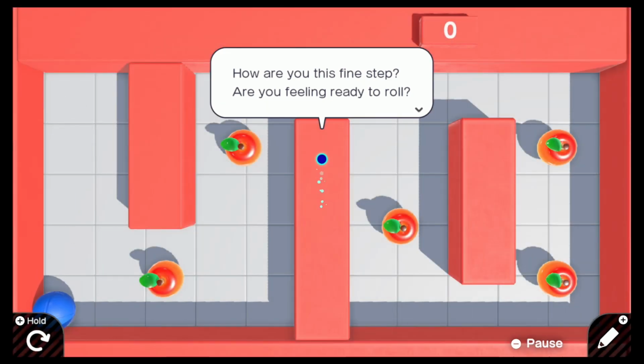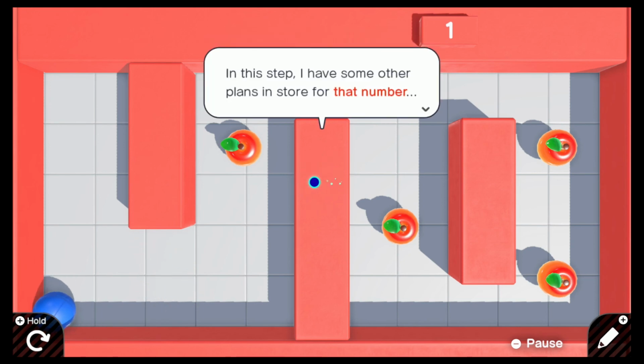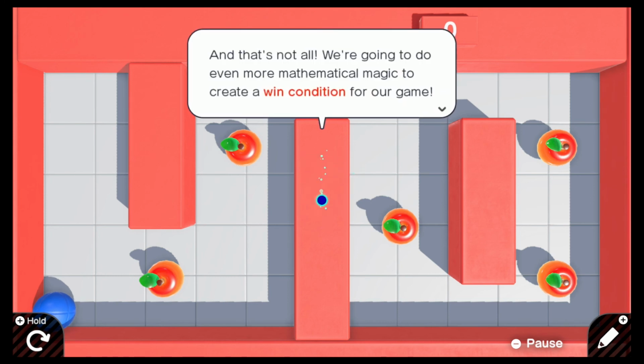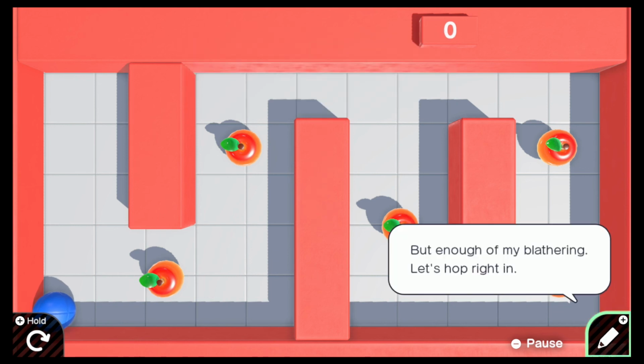How are you this fine day? Are you feeling ready to roll? Last time we worked out a way to count the number of apples we've collected. In this step, we'll have some other plans in store for that number, like figuring out how many apples we still have left to collect. And that's not all. We're going to do even more mechanical magic to create a win condition for our game. But enough of my blathering. Let's hop right in.